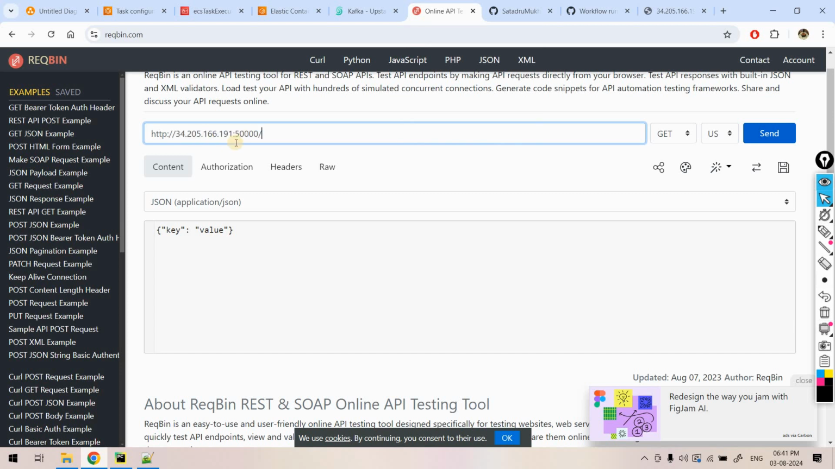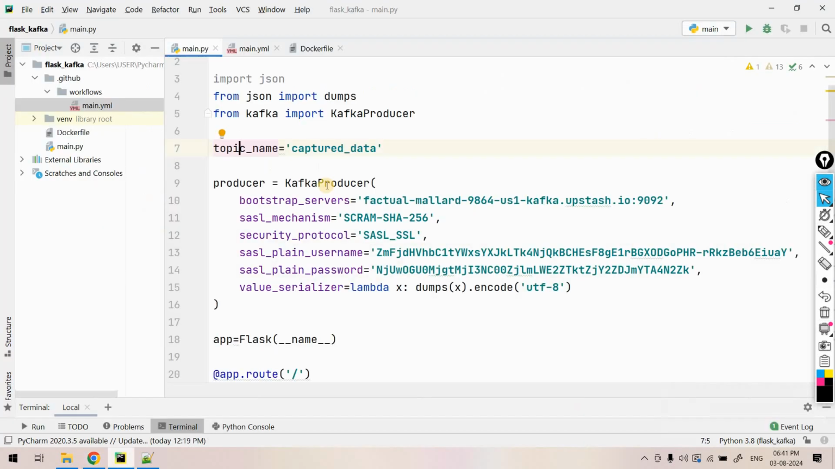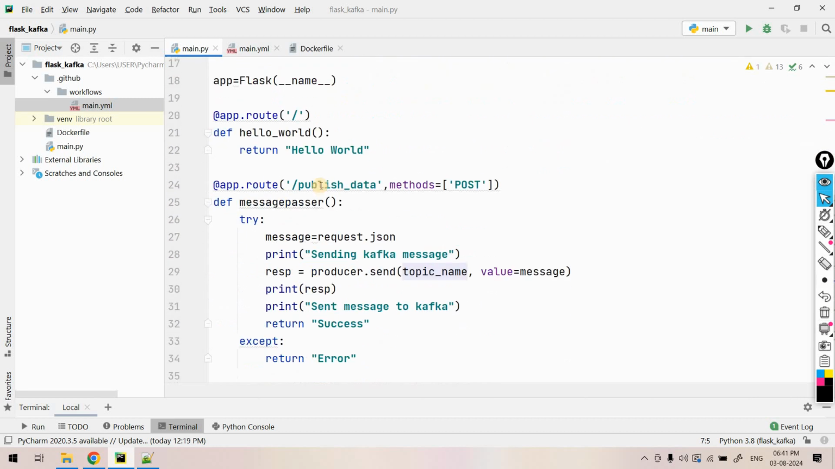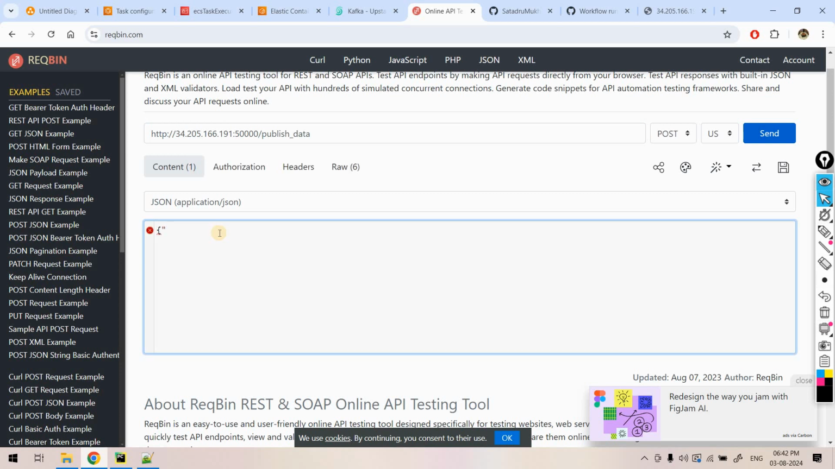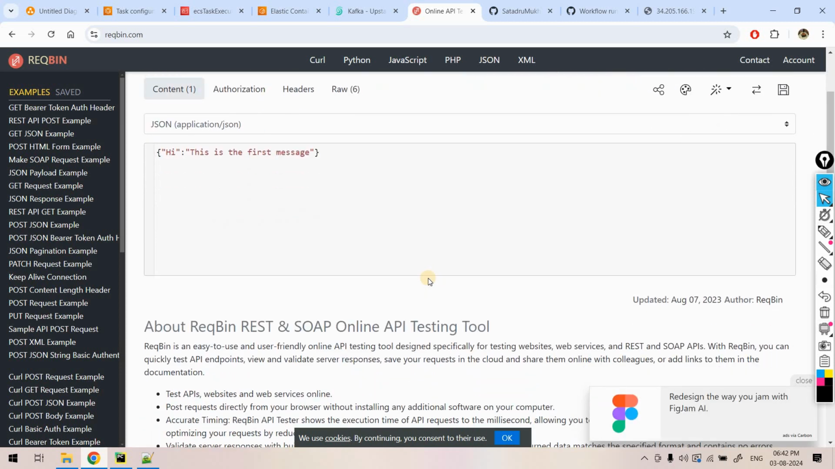So here I can paste this particular endpoint. Along with that, in our case, the resource path is published data, so I'll choose that. Then here, in the key value pair, I need to put something. Suppose hi colon, this is the first message. Okay, right? And here we have chosen POST request. That is fine. Let's try to make a send request.